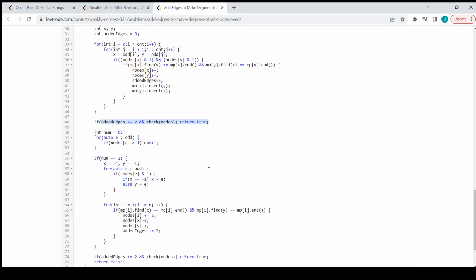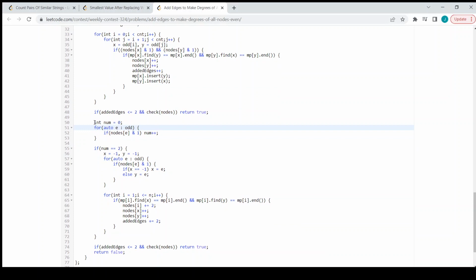Else, now I want to handle the other case, the case that I previously discussed. If the two nodes are already mapped with them and it is having an odd number of edges, I want to map it with the node which is having an even number of edges. So that is the case I am handling here. That is an easy check.